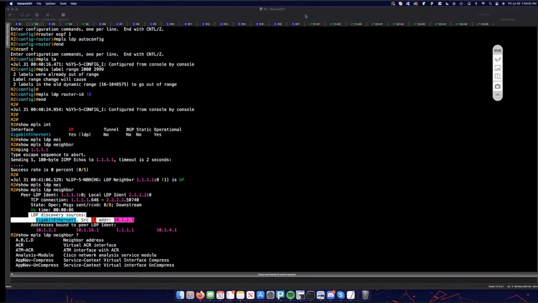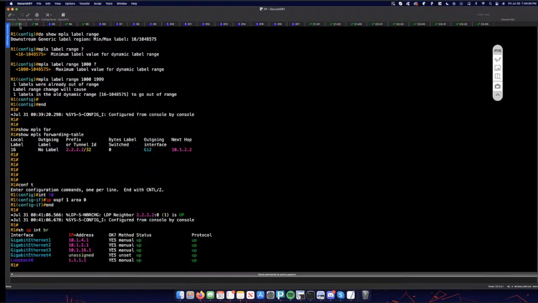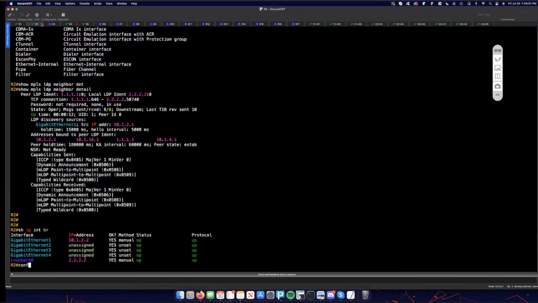So that's that. What we're going to do from here is configure the rest of the lab. Any questions while I configure the IP addressing here? Sure, let me go through a couple.